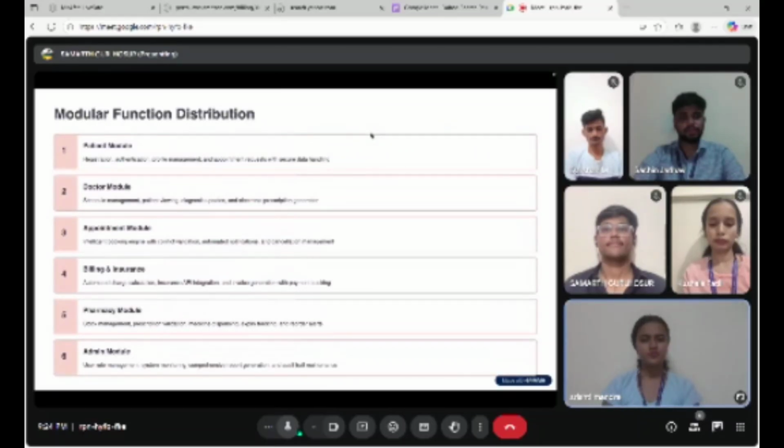Last one is the admin module. It is used by administrators to manage users and roles. It monitors overall system activities, generates reports for analysis, and it maintains audit logs for security and compliance.